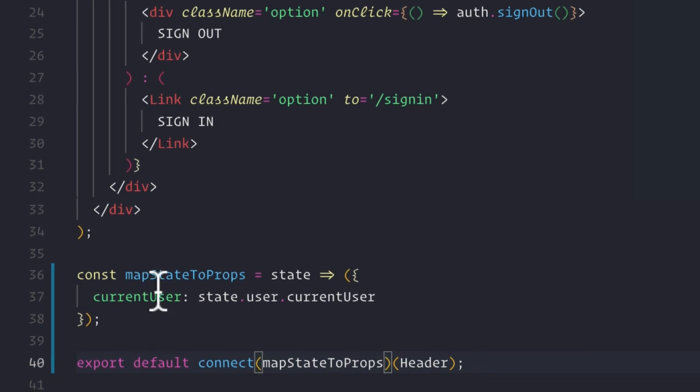Now, this mapStateToProps and this connect we'll use anywhere we need properties from our reducers. So this pattern we're going to write in a lot of our future components. But just remember that connect is a higher order component that gets either one of these two functions, the first one being this one, and the second one we're going to cover in the next lesson.